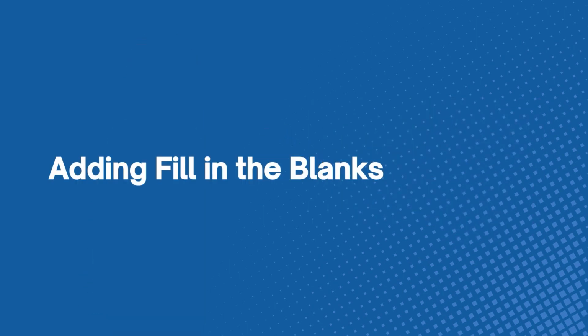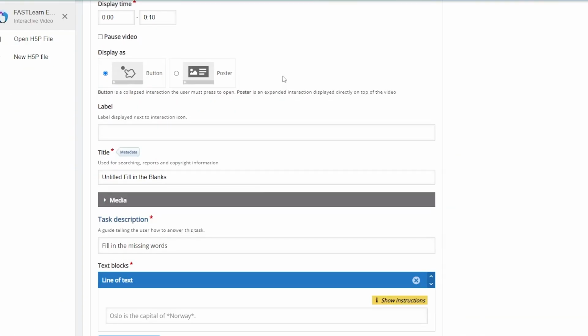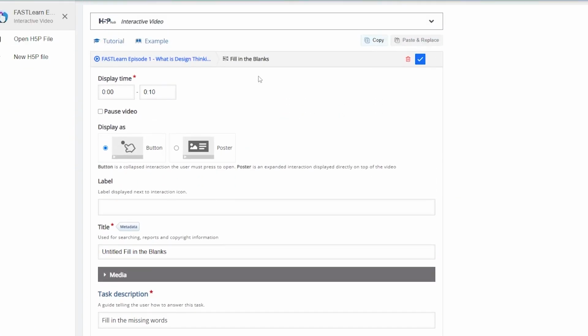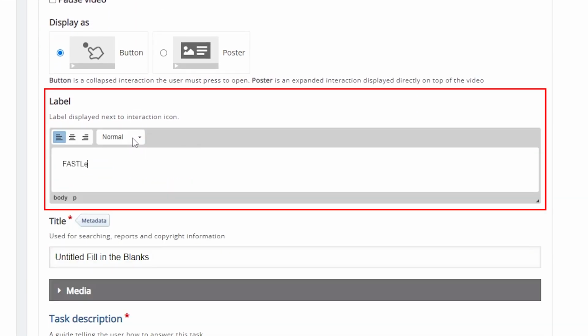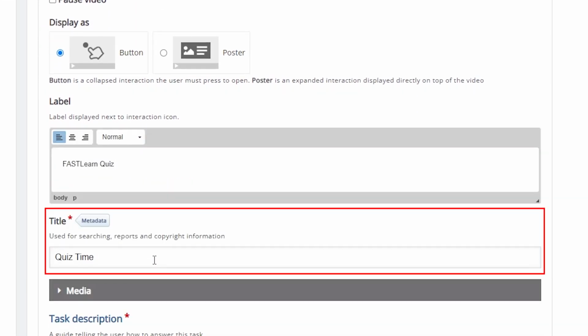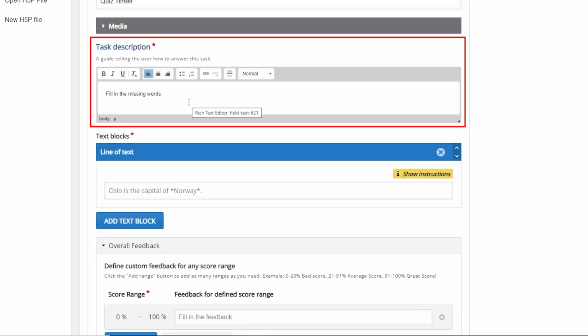Adding fill in the blanks. Click the Fill in the Blanks button. For this interaction, as usual, we need to input the display time, label, and title. Then, you may change or edit the default text in the task description box according to your preference.